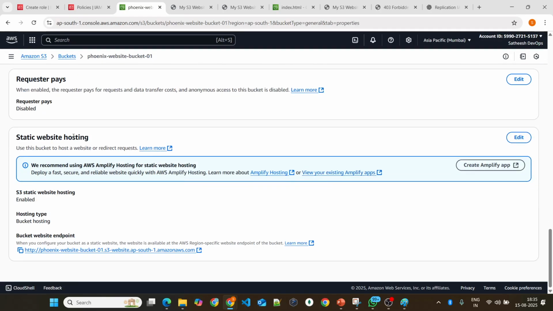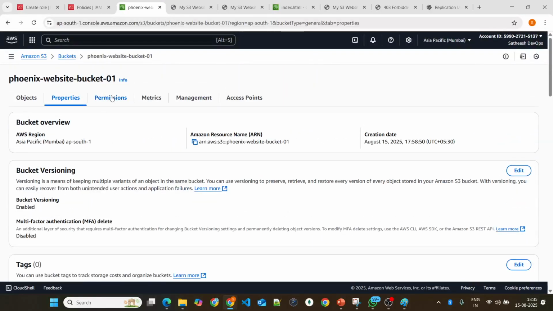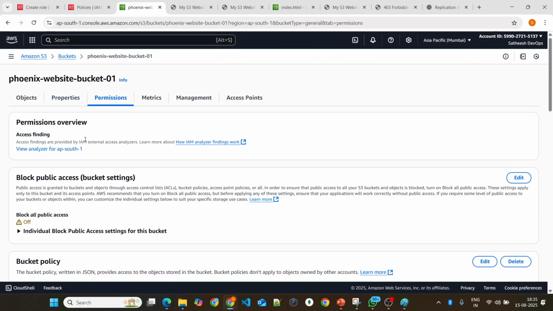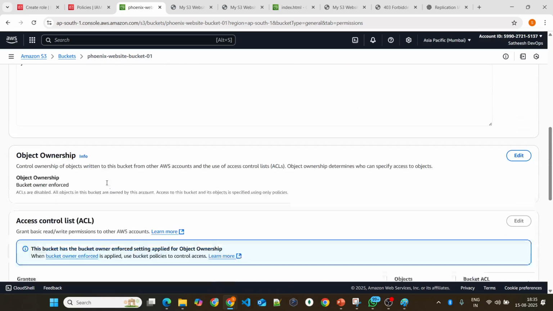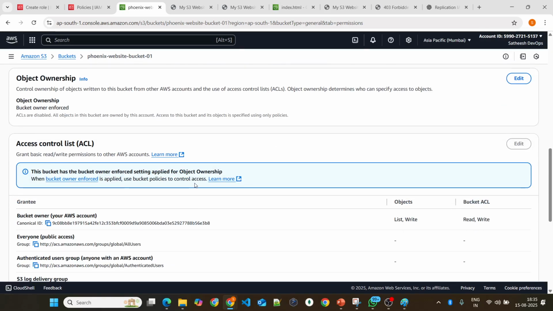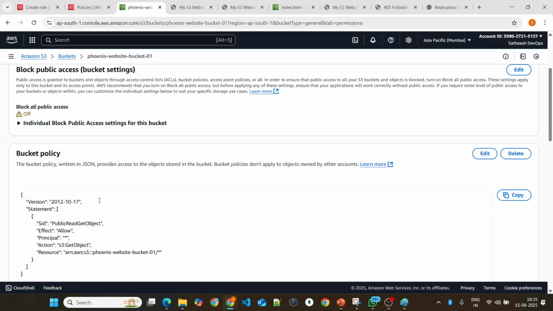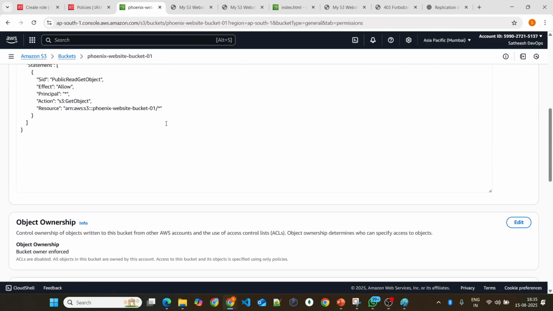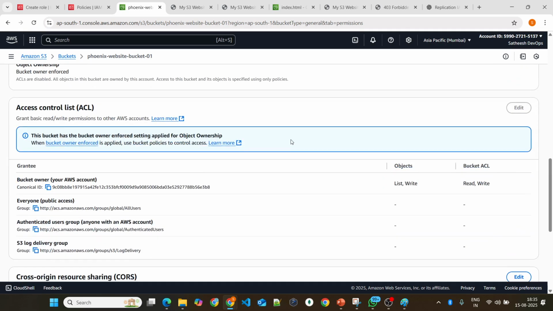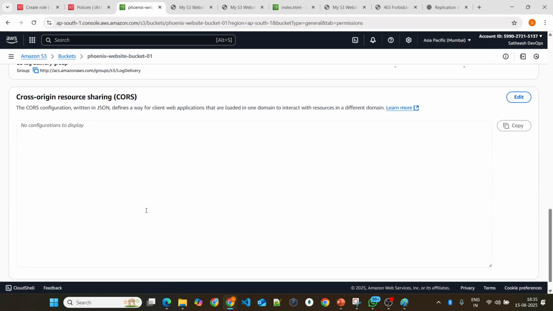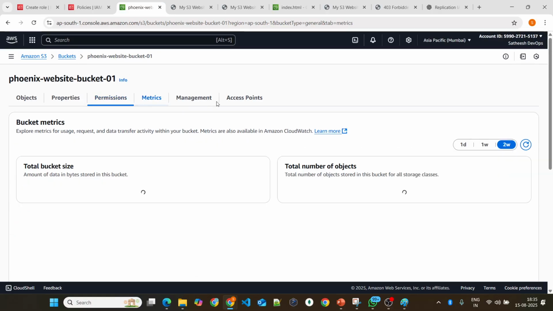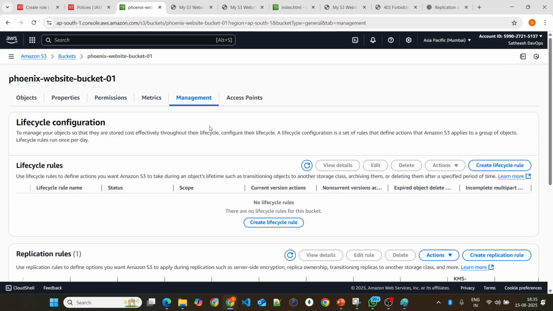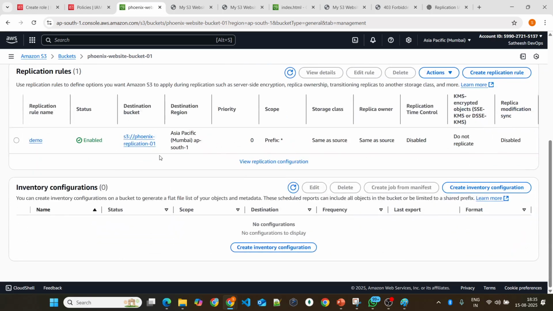And we already saw static website hosting, and then the permissions. Bucket policy we have seen, and then ACL we have explained. It's similar to the bucket policy; in the ACL you just have to specify the file name here. And then if you go to the management tab, we have already seen the replication here.